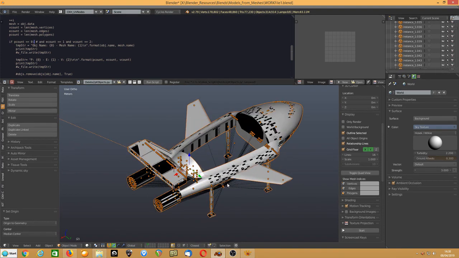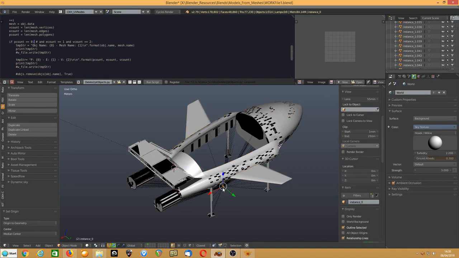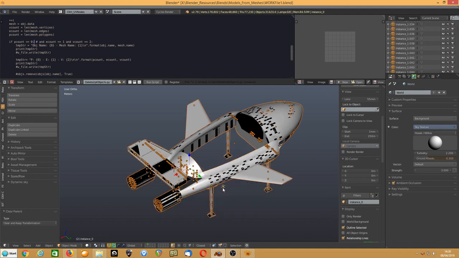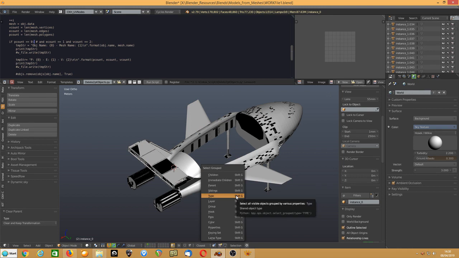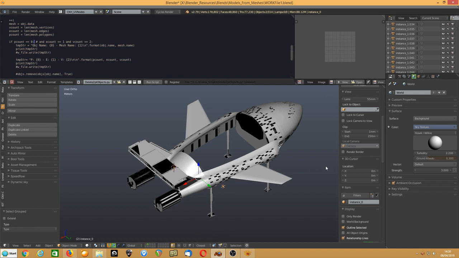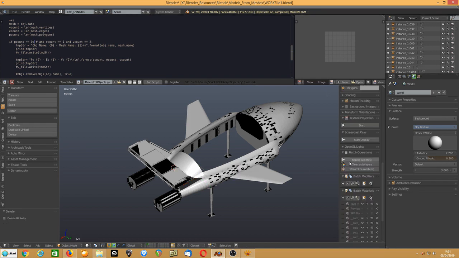So having done that, what I'll do then is I will do an Alt P, select everything again, Alt P, clear and keep transformation, select one of the empties, do a Shift G, select by type, so all empties are selected, and I'll delete them.